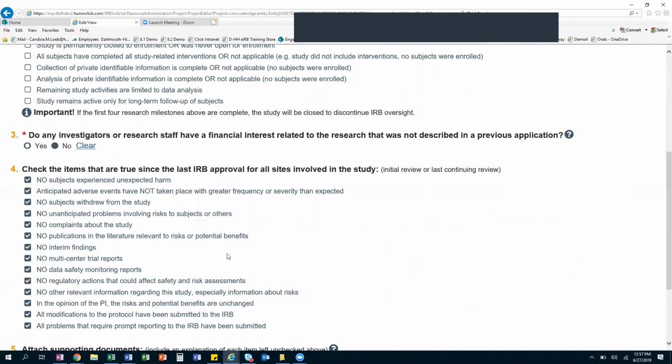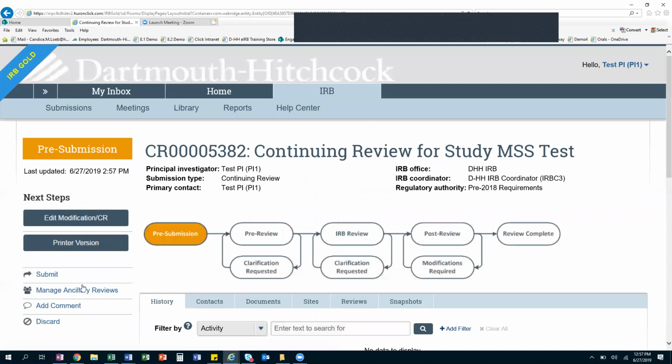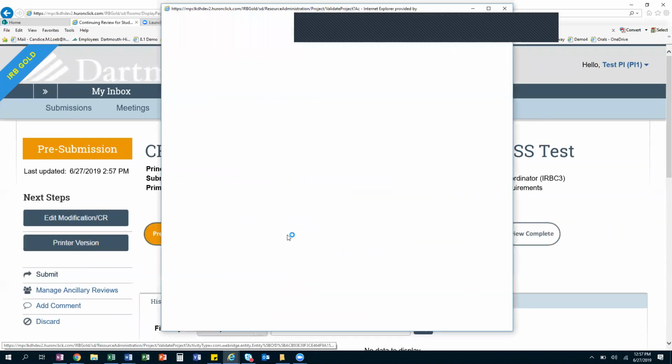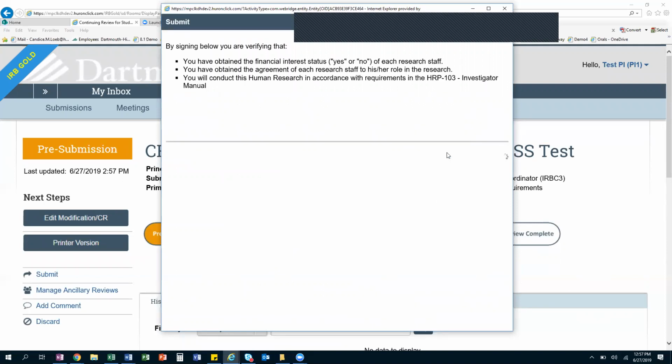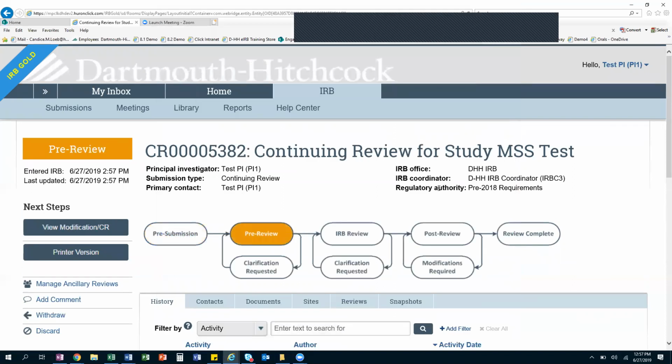And then I'll exit, and I'll hit submit. And that's it. That's how you get your continuing review data into us. The rest of the workflow is the same. That's what you do. It's just different from what you're used to doing. We're happy to help you the first time you do it.